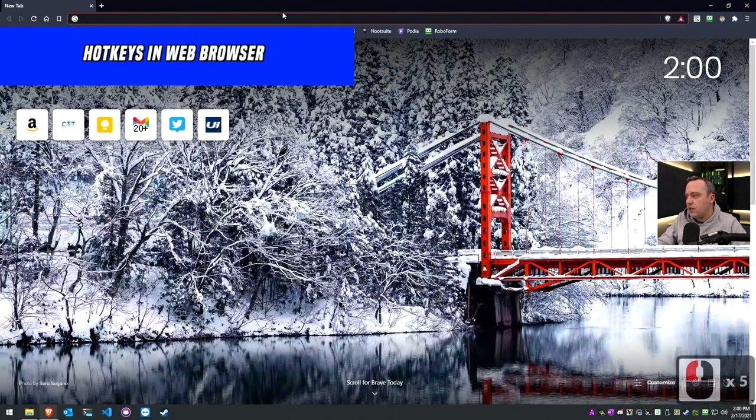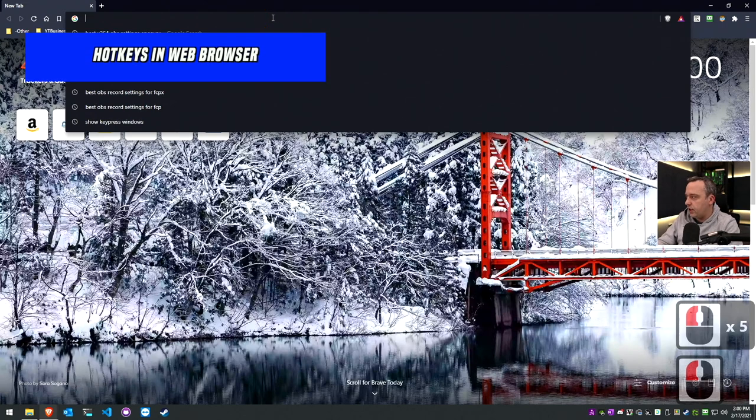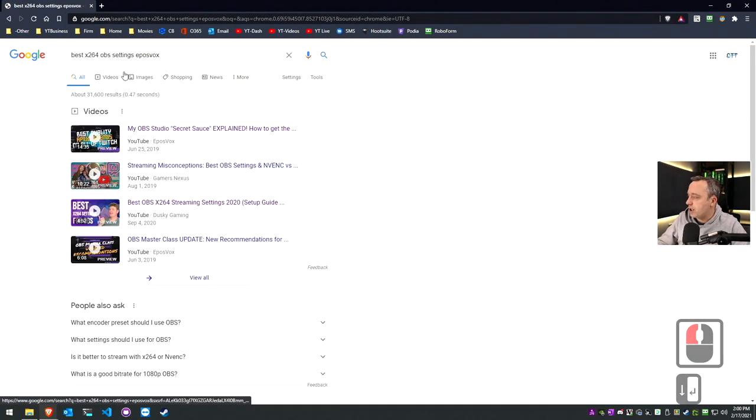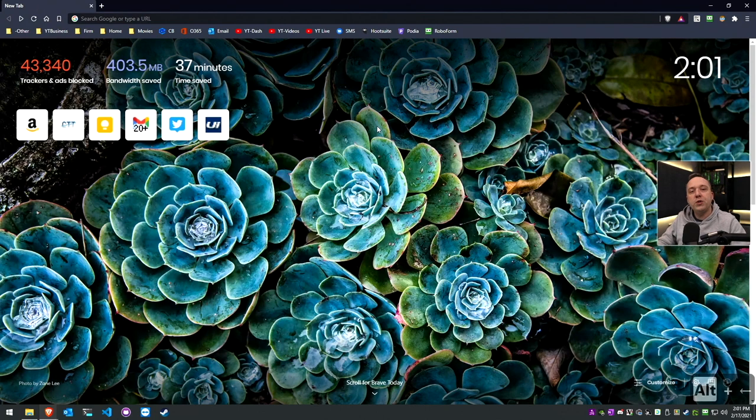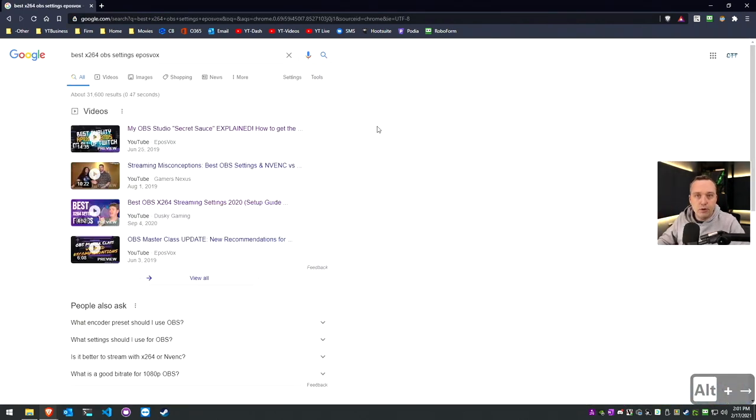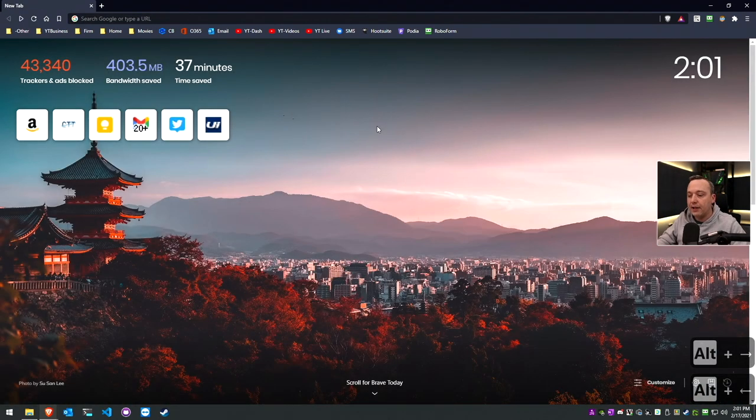Next in our browser, let's say we go to a site and, right now, I'm checking out the best OBS settings for encoding from EposVox. I was looking for that. But let's say I was like, you know what? I don't want to. Let's go back. Alt and back on your keyboard will actually take you back on your browser. Alt and forward will take you forward. Alt and back will take you back. A very good key combination to remember when browsing the web.